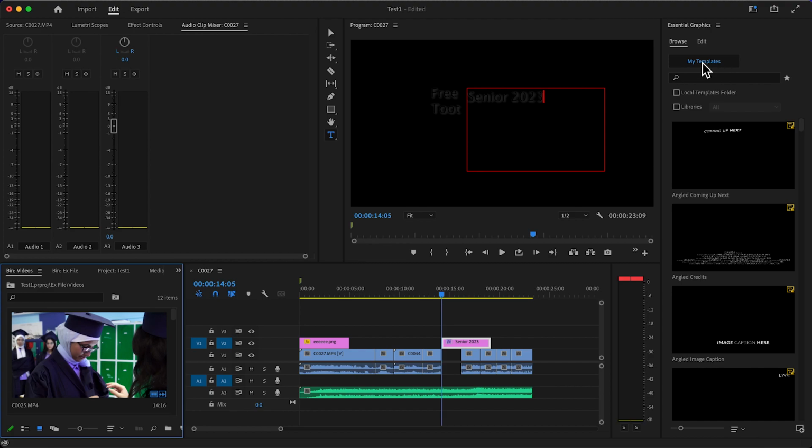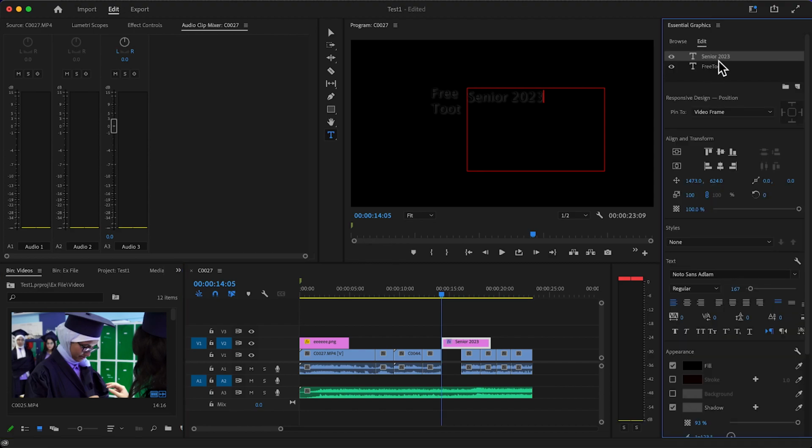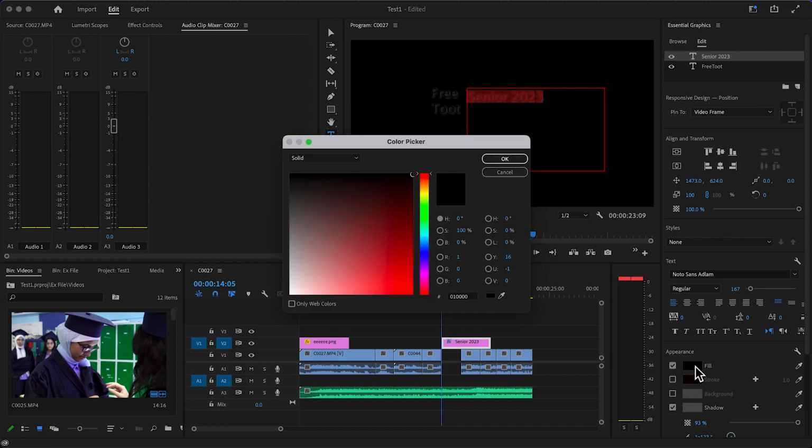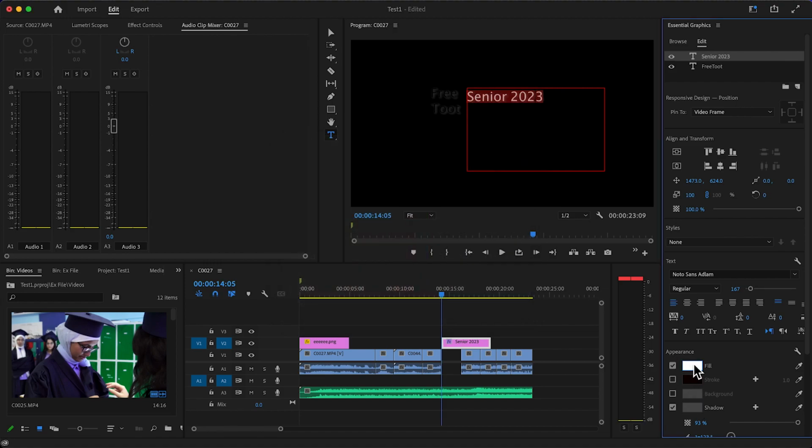Simply all I can do is go to Edit, and in here I might find the two texts that I've added to my video editing. So to start with Senior 2023, I can select it first, and then in here you might find the fill color. What is the color of the text itself? I'm going to use white. All I've done is click on the fill. We have here the stroke, and those are the outlines of the font. We have a background in case I need to add a background, so I make my word visible even more. Drop shadow, which gives a shadow at the background of my text.